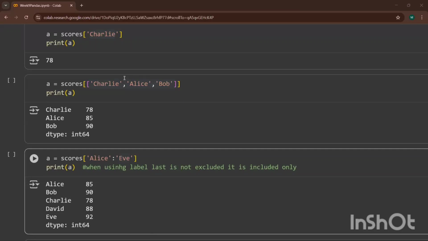Any other doubts, anyone? Maximum, minimum, I told you guys in the NumPy part. Maximum, minimum, we learned in the NumPy part, Navya. Right now, we are learning about pandas, not NumPy. Okay?